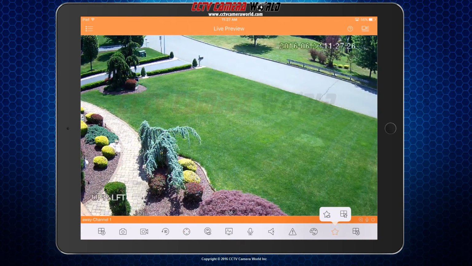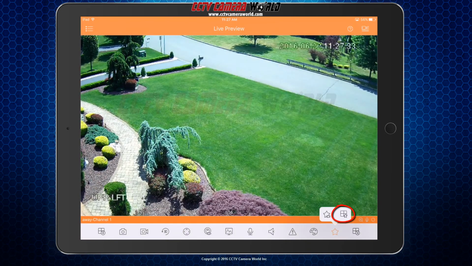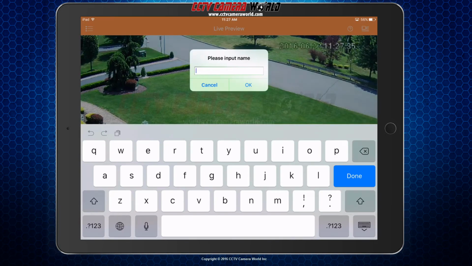Choose the star icon to favorite a camera. You can select the group, and then you can also name the camera and pull it up later on from the menu location.